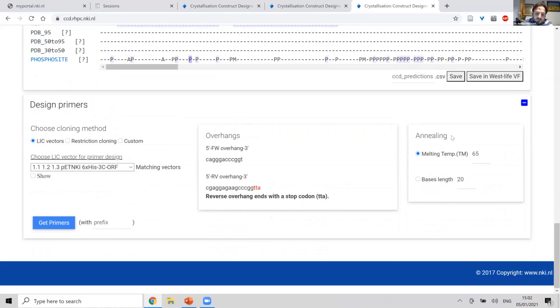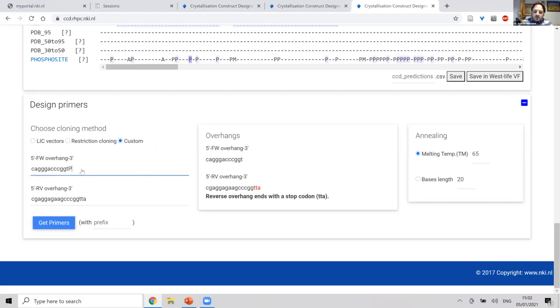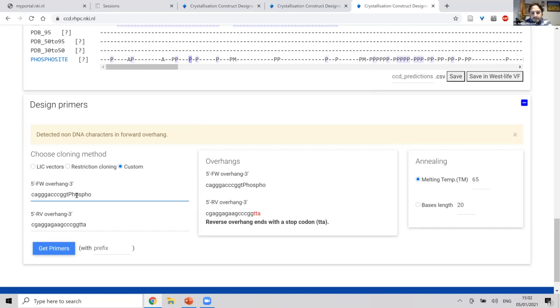The annealing part, so the part of the primer that anneals to the sequence, you can specify a melting temperature or a base length. Note that this applies only to the annealing part, so your primer will actually have a higher melting temperature. And then it's the overhangs. So most people will tend to use the custom function in which you specify your own custom overhangs, which can also include known DNA characters in case you want to specify phosphorylation for ordering the primers.